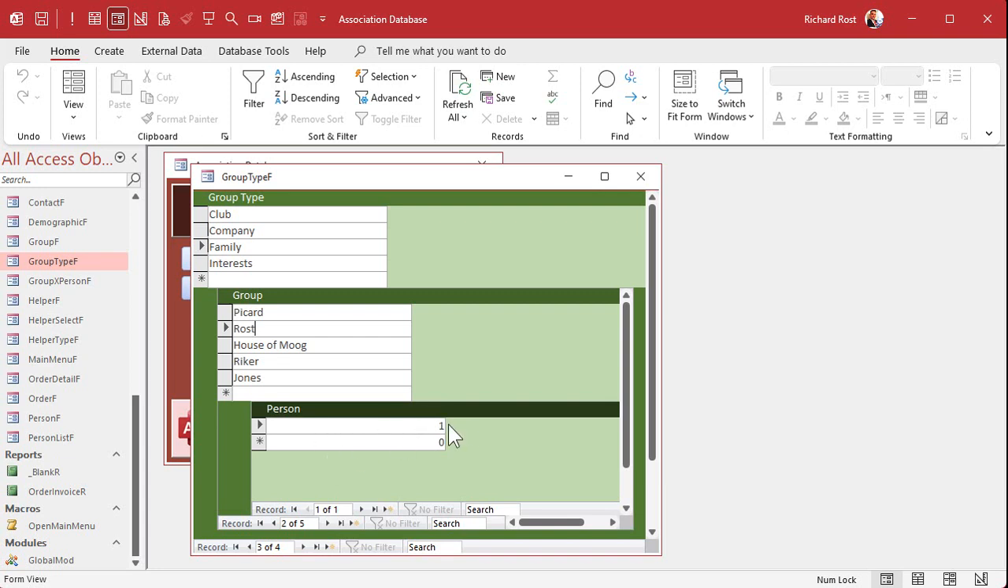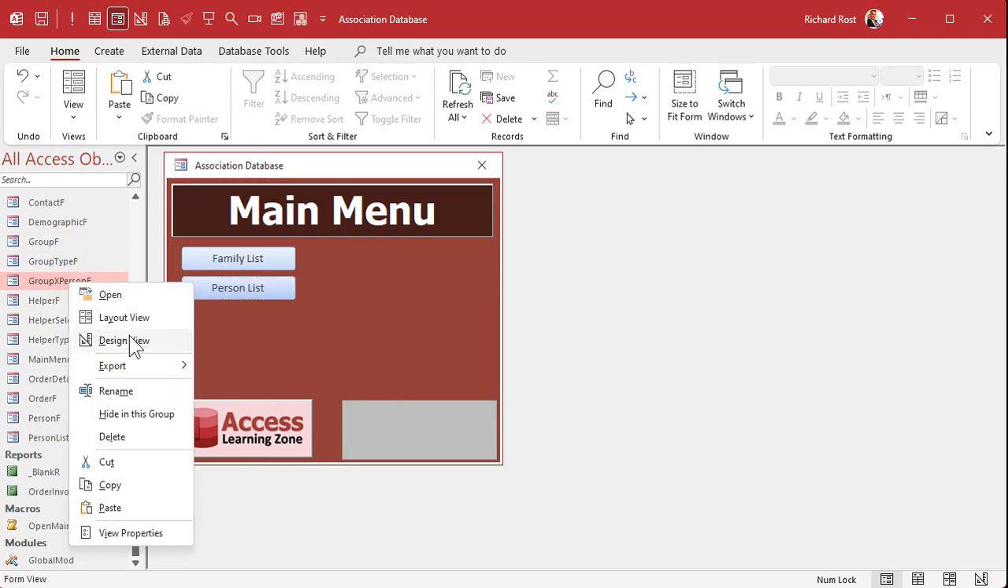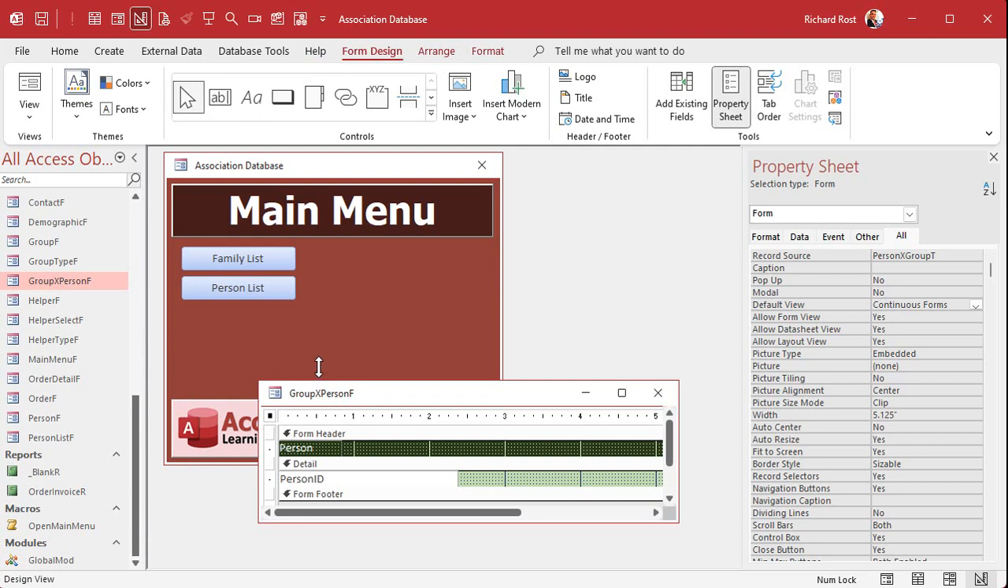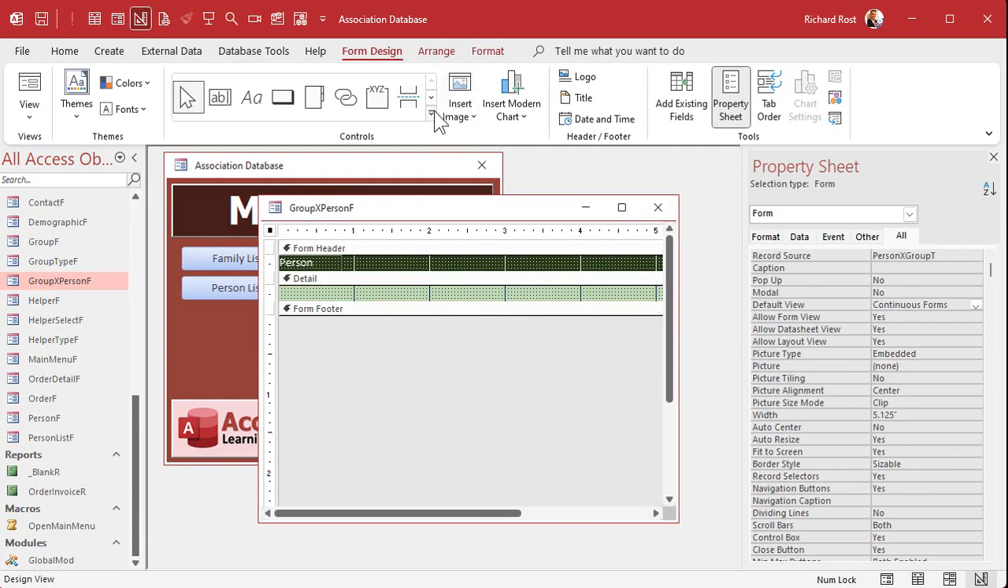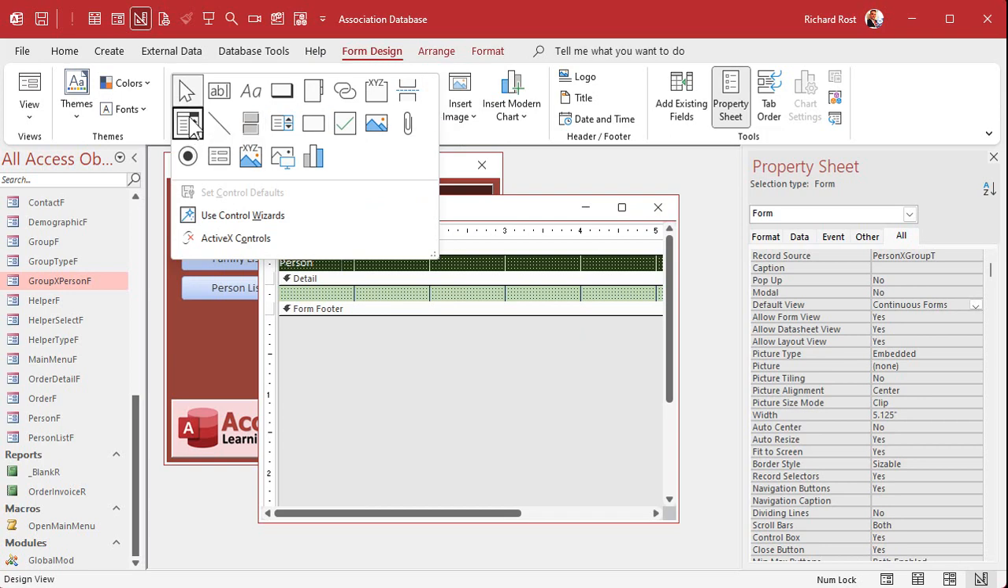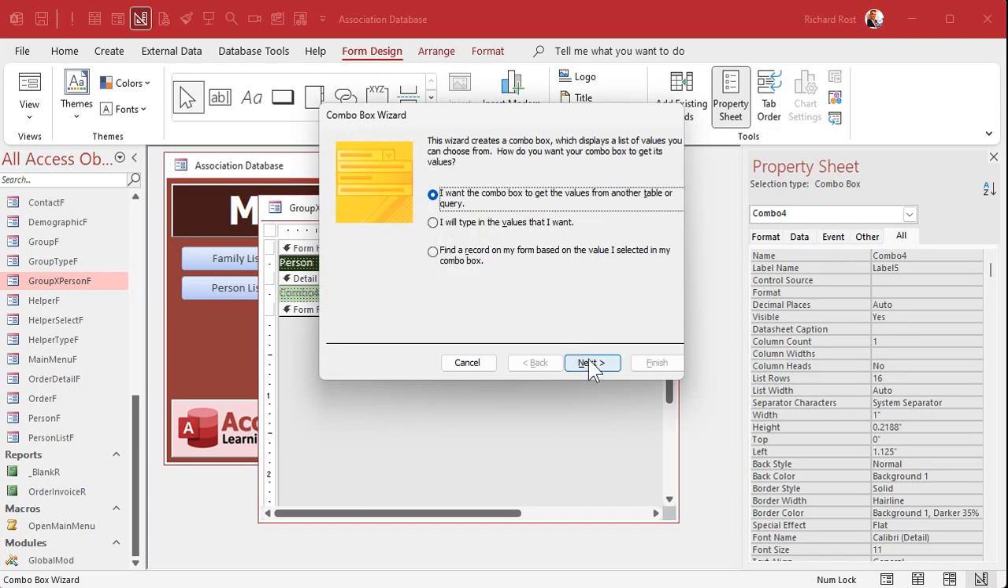I want to see a list of people. So let's replace this with a combo box that's got our list of people in it. I like to work in the lowest subform if I possibly can. So go back right in here directly. Open it up. We're going to delete that. We're going to put a combo box in there from our list of people. Combo box, drop it there. We're going to get the values from a table or query.